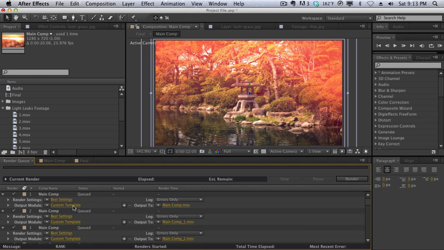So just a really quick tip. If you didn't know this, let me know in the comments down below, because I didn't know it until now. Pretty embarrassing, but a pretty useful tip if you have a lot of items in the render queue and you want to change all the output modules at once. So once again, a really quick tip.